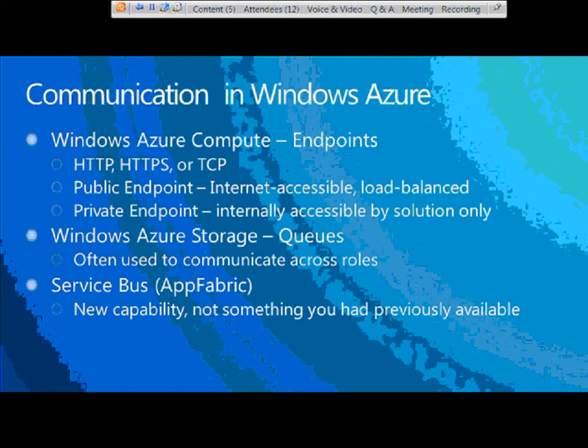things that you host in Windows Azure, or what we call the Windows Azure Compute Service, you have endpoints available: HTTP, HTTPS, or TCP. You can have public endpoints, such as you might make available for a public website or public web service. Public endpoints are internet accessible and load balanced for you automatically. And there are also private endpoints. These are endpoints that you might use, for example, for a web service that you only want your own application to be able to access in the cloud, but not outsiders.